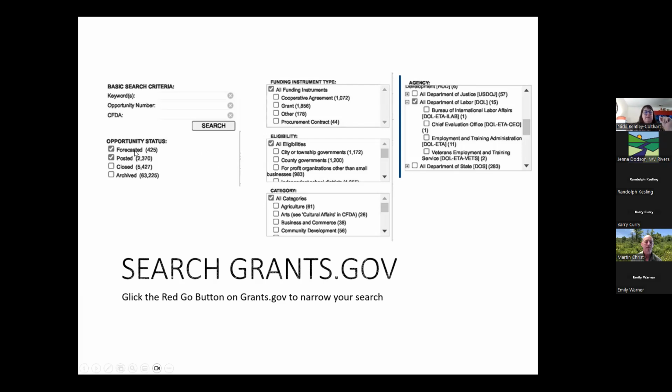The next set of boxes are what is the current status of that funding? Is it forecasted to come out? Is it not currently open, but we think it's going to come out soon, so it's been forecasted? Has it already been posted? Is it live? Has it been closed? Is it a grant that was issued before and it's closed out now?